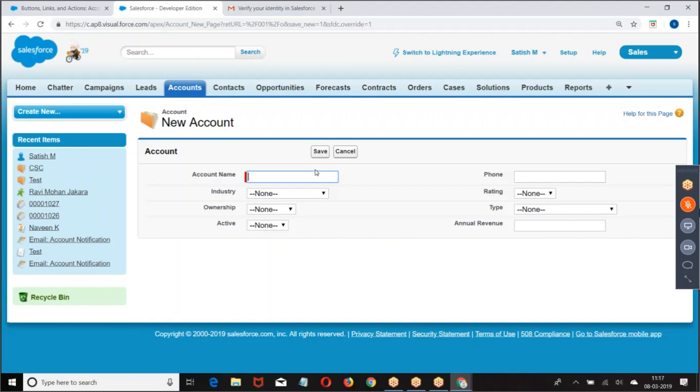If you want to override any one of the standard buttons, why are you overriding standard buttons? Whatever the existing functionality is, it is not according to my requirement. I want to replace it with my logic, so I want to override the standard button. When you override a standard button, the object on which you are overriding should be used as the standard controller in the corresponding page.